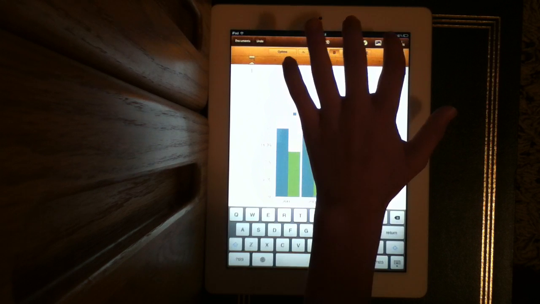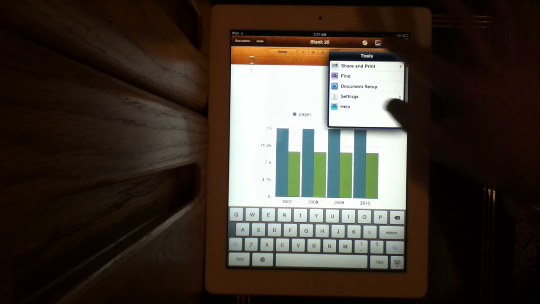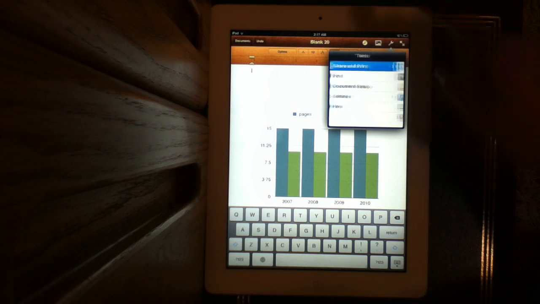If you have an AirPrint enabled printer, which, if you don't know what that is, is basically just an Apple integrated printer that allows you to print wirelessly off of all iOS, well, not all, but newer iOS devices. For instance, you can print Safari web pages and a lot of other things.